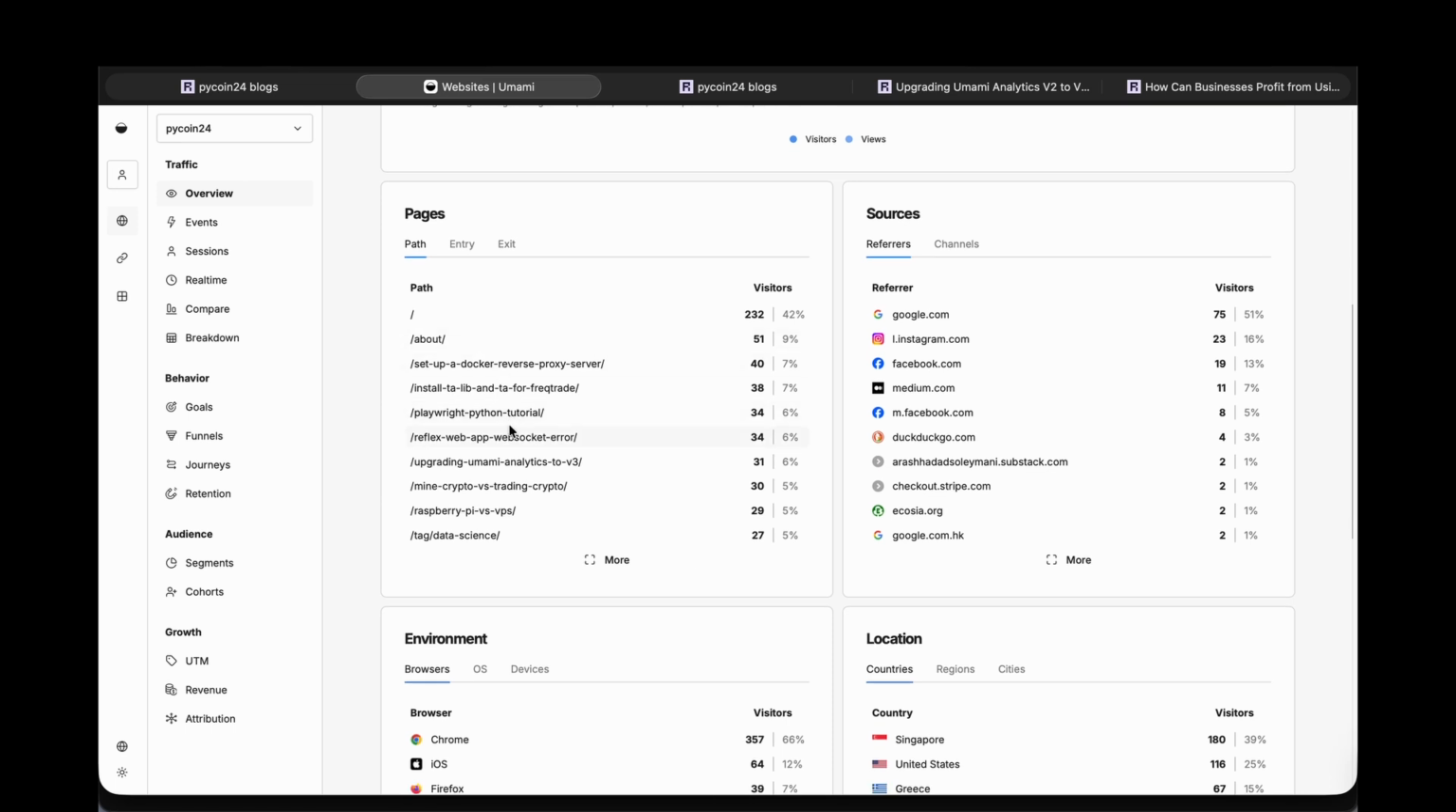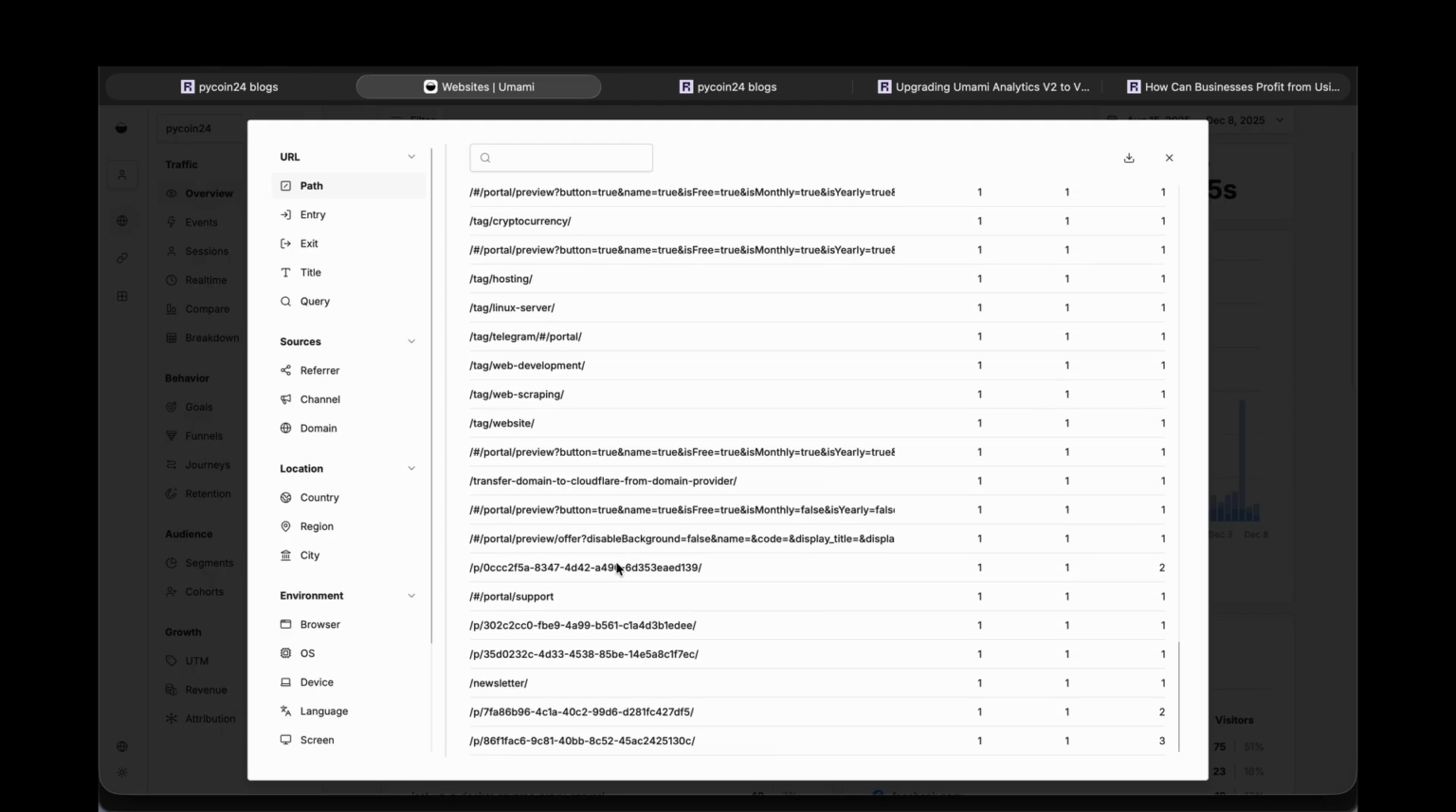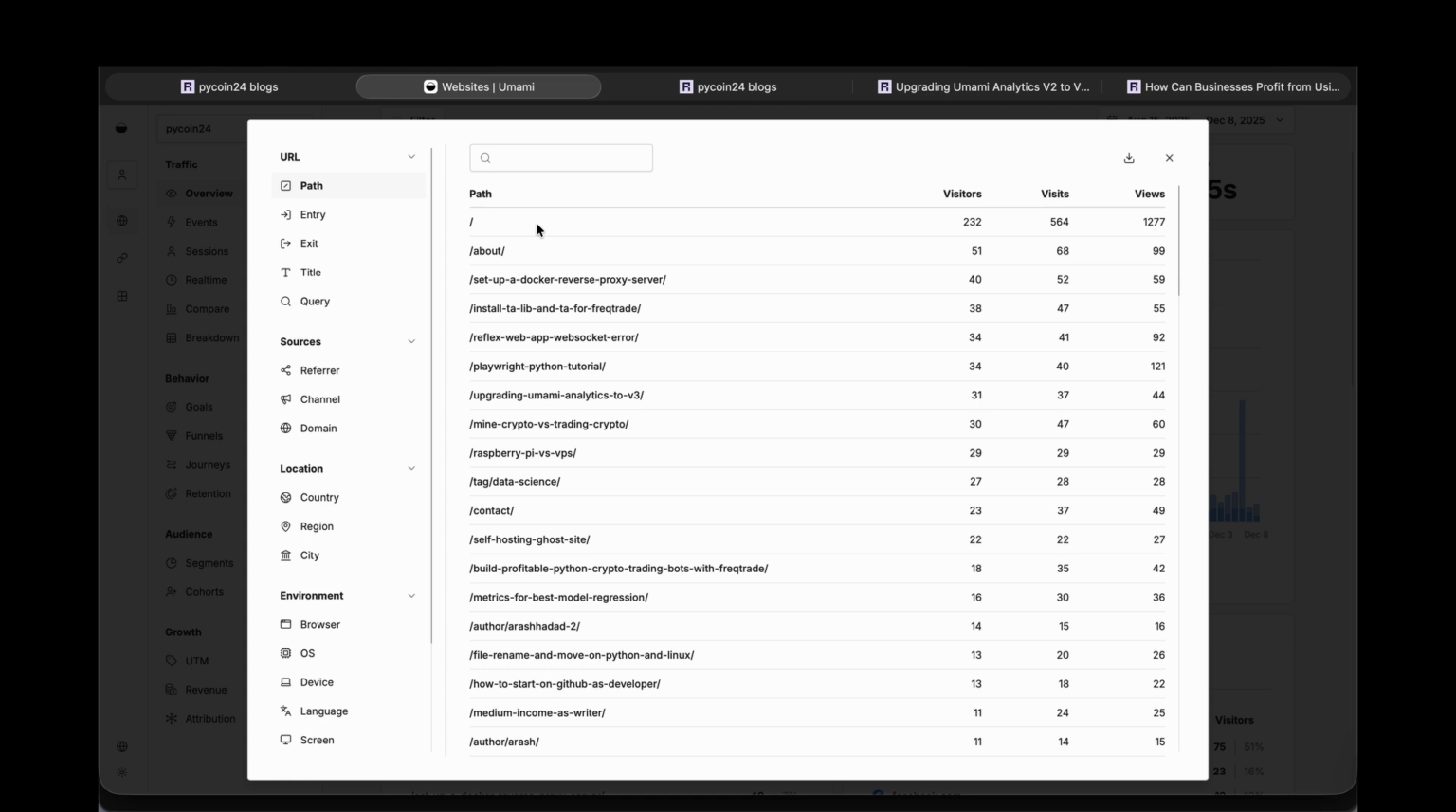And here you can check which pages of your site get more visits. For example, after the main page and about page, this blog has lots of views and gets lots of visitors. People really like this, search about this, and want to know how they can set up a Docker reverse proxy server. After that, for example, install TA library for freight rate bot. And if I click on more, you can see complete URLs people visited so far.